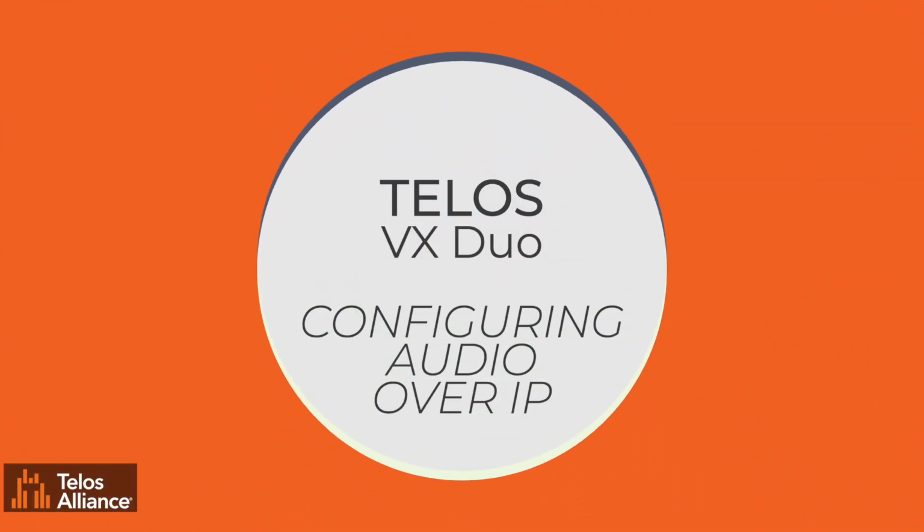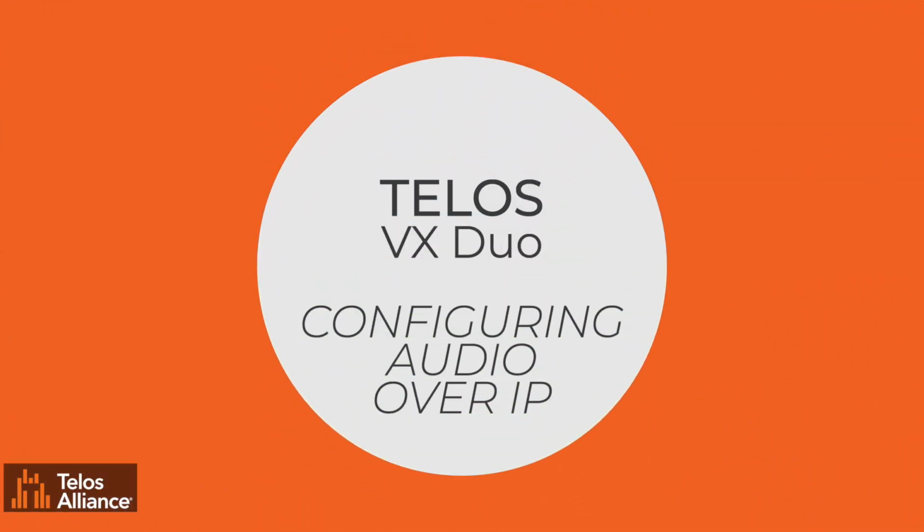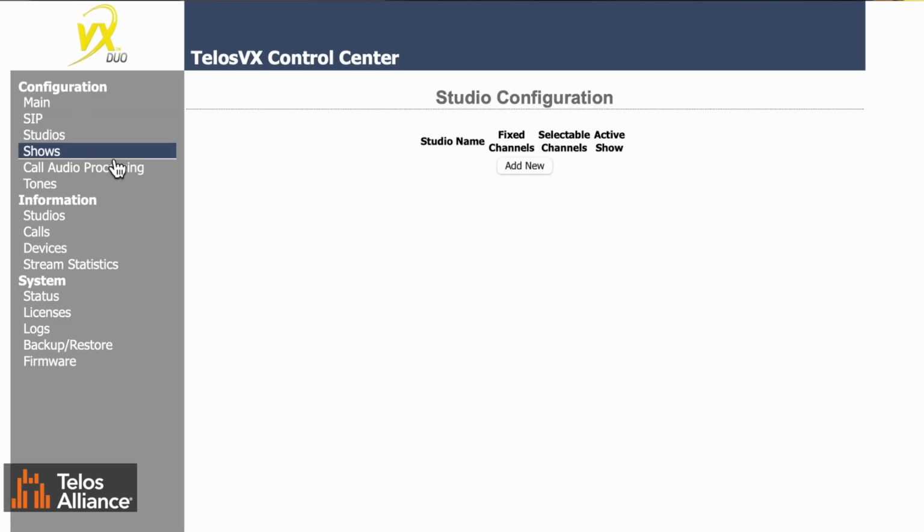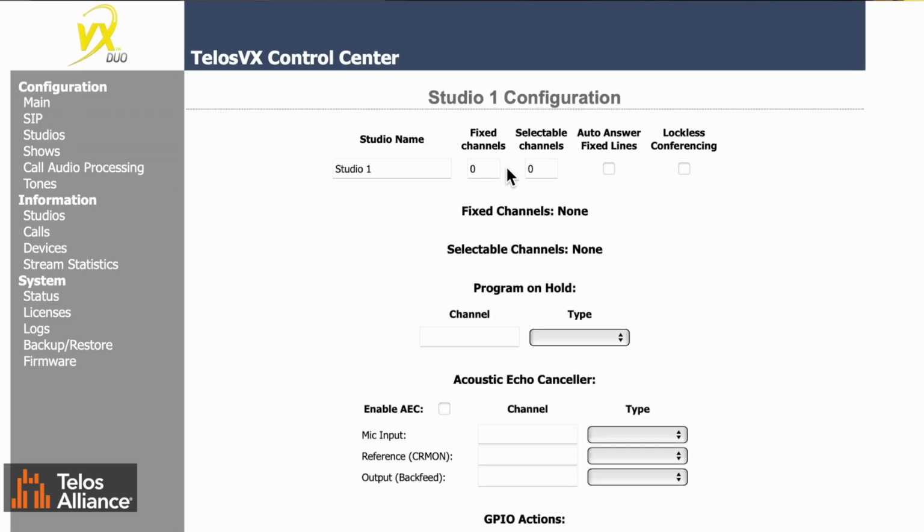Configuring AoIP audio in and out. All the audio in the VX Duo is audio over IP. So let's go to the Studios page and define a studio. Click Add New and give it the studio name you like, whatever that may be.